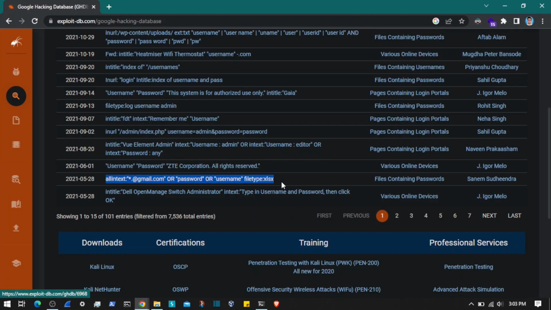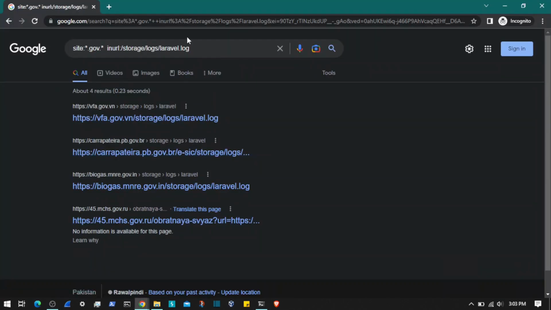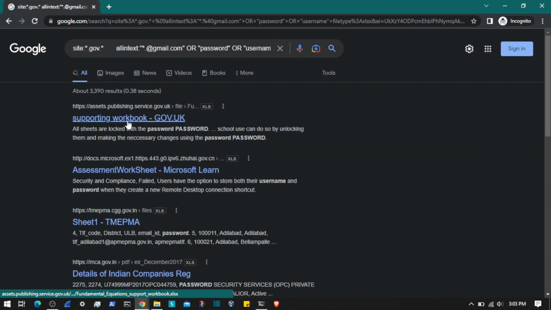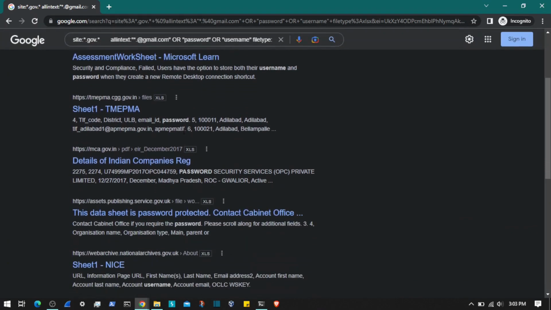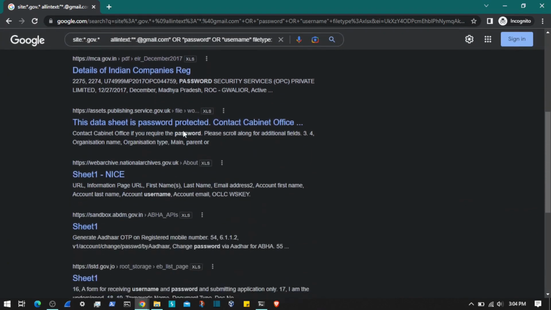Let's try this one: XLS files that have gmail.com or password or username and their content. So I will come here, paste that query and search. As you can see, we got results. Again, here we have an XLS file on a UK website, a supported workbook, password and password. Some PDF files, we can exclude the PDFs as well.